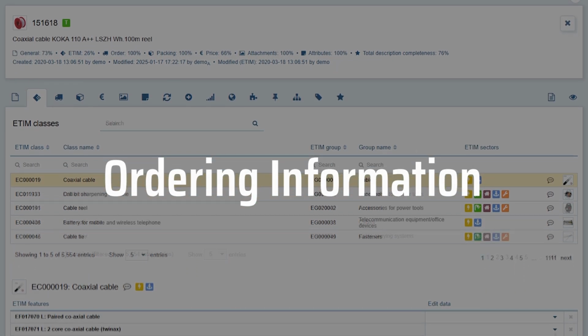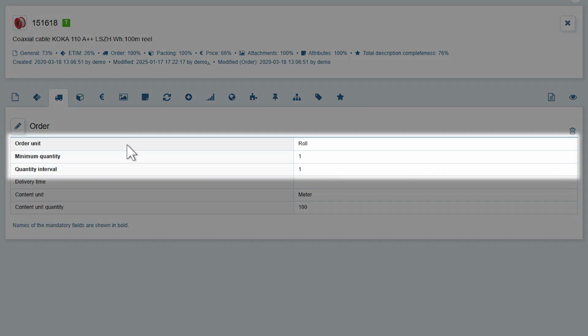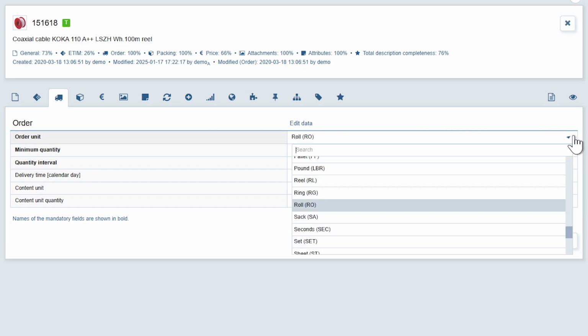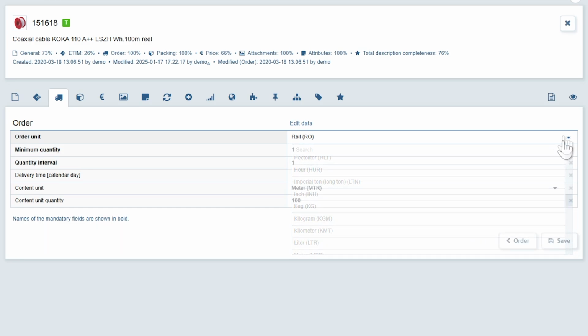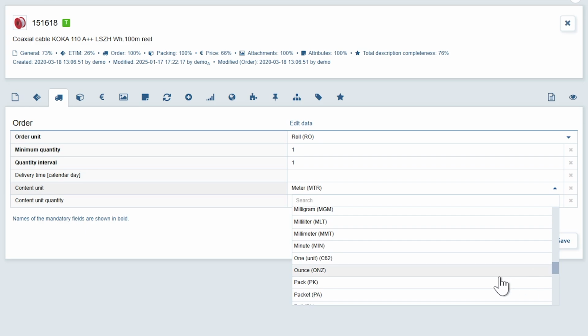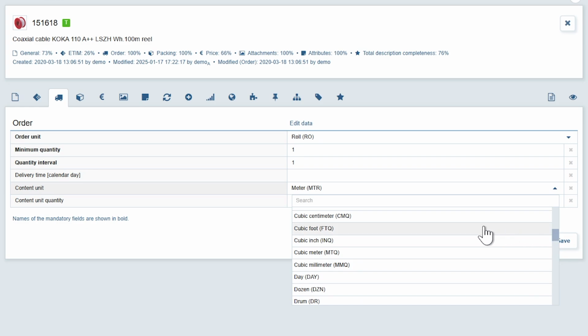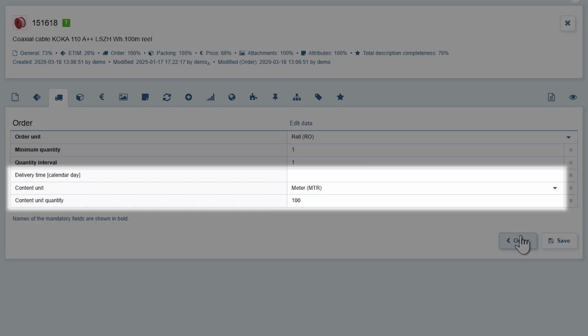Ordering information. Here we have 3 mandatory fields that specify the unit in which the product is ordered, the minimum size, and the order interval. The order unit is selected from the list of available values. It is necessary to select the appropriate sales unit. If the product is sold by the piece, the 1 unit should be selected, C62. In addition to the mandatory fields, there are also 3 optional fields: deliver time, content unit, and content unit quantity.